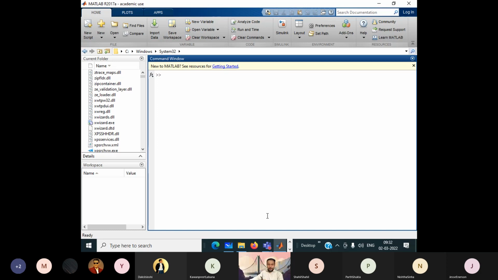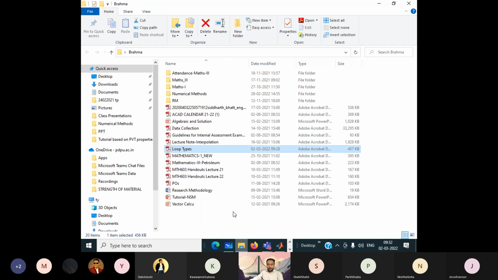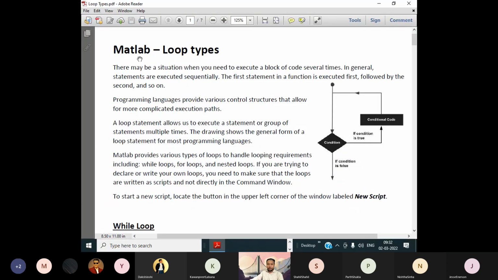So now, I will share with all of you the loop system here, Matlab loop types. We need to do the practice every time. If we are not doing the practice, we'll forget these things. First, try to understand the figure, whatever I have in this slide. Look here, how we can use the looping system.